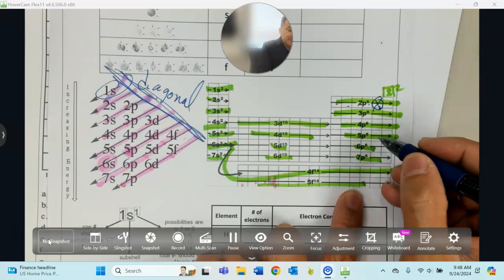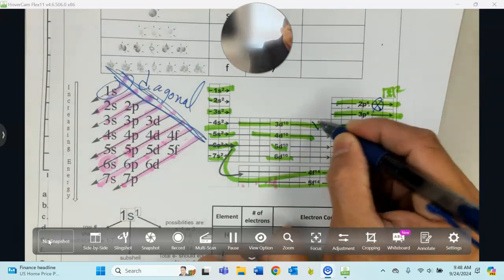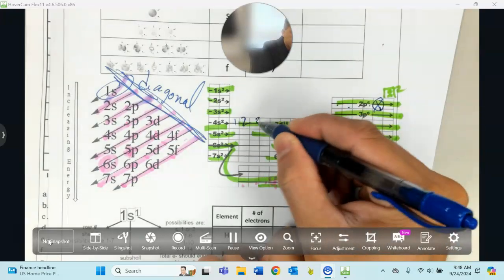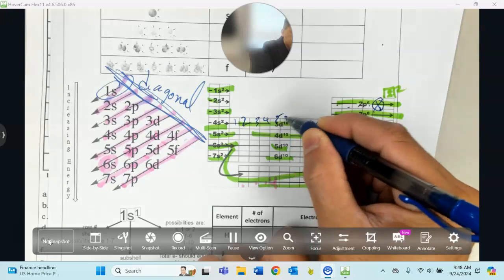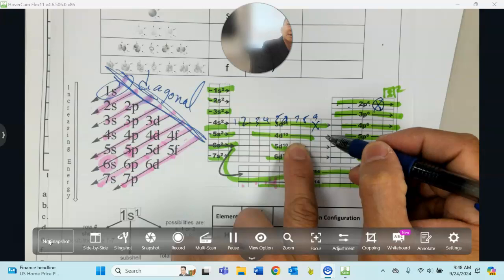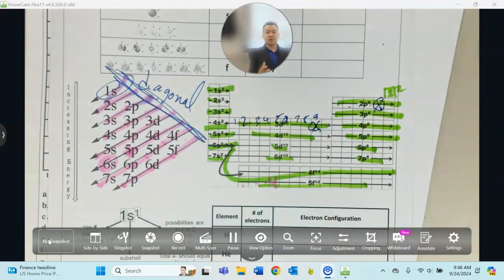Okay, if you have, for example, the second one here: 3d1, 3d2, 3d3, 3d4, 3d5, 3d6, 3d7, 3d8, 3d9. 3d9, that would be element copper, which is 29 electrons. Yeah, it'll be Cu. So it'll tell you exactly where these elements are at.